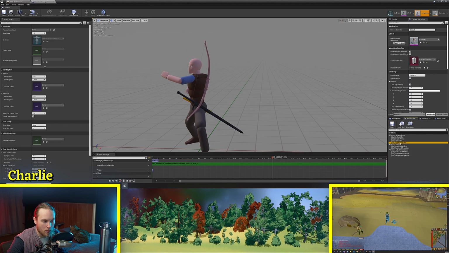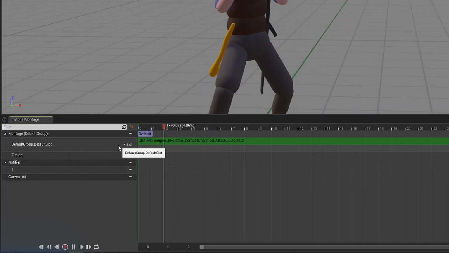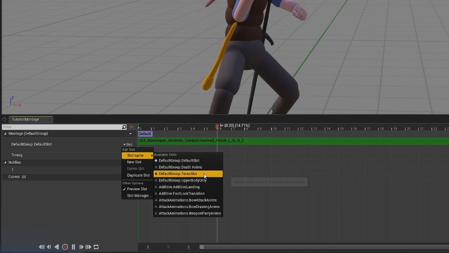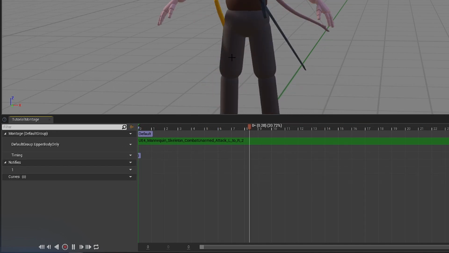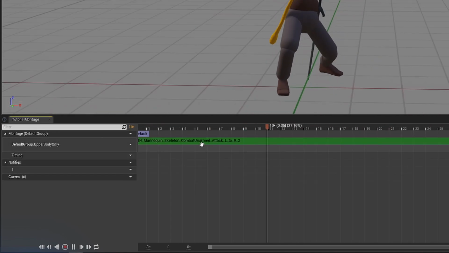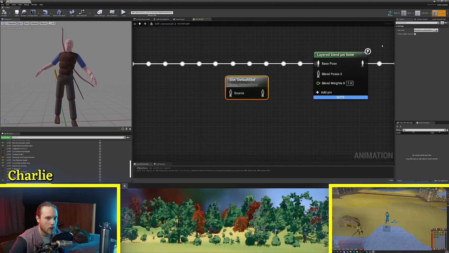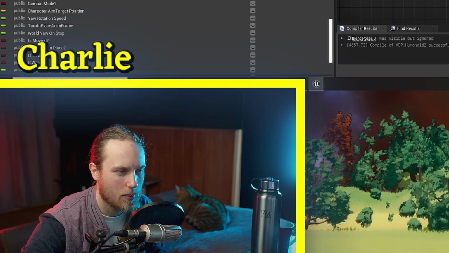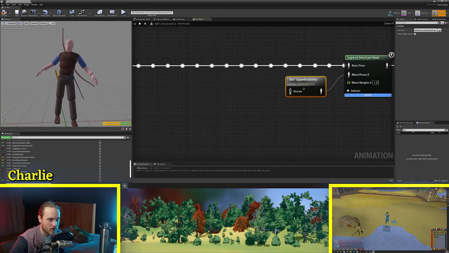So now I have this upper body only slot, and over here where it says default group default slot, we're going to click this slot button. We're going to go to slot name, and find the upper body only one that we created just before. A little bug that happens, you will have to move this back and forth once to make it update properly. So now in our viewer, we're going to get our default slot and change it to the upper body only slot. Going to put that into the blend pose 0 slot.